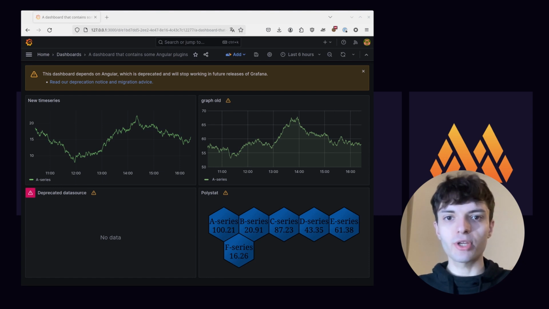Angular support was deprecated in Grafana 9 and will be removed in Grafana 11. Due to this, all dashboards depending on panel or data source plugins using Angular will stop working and will require migrating to a React-based plugin.